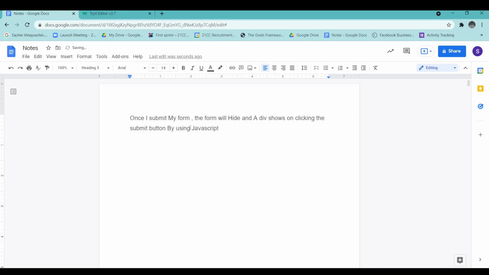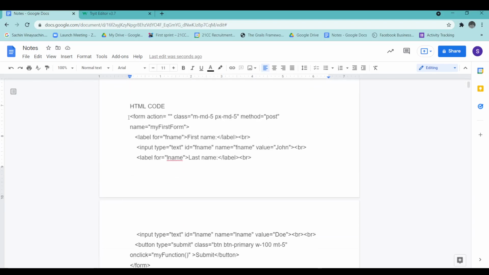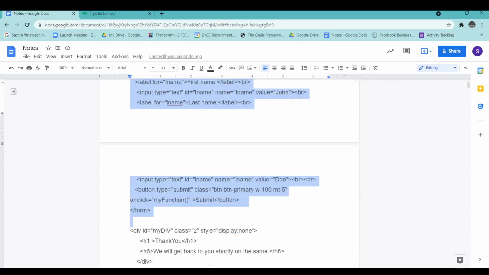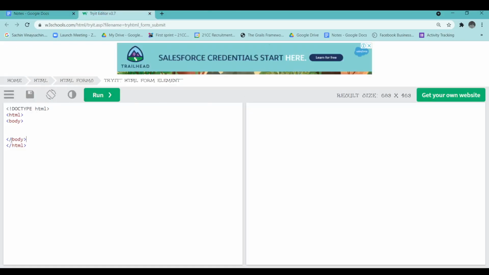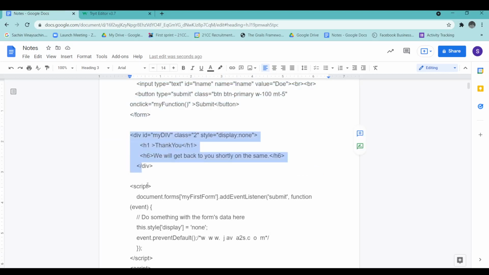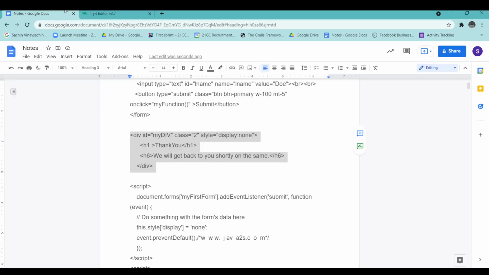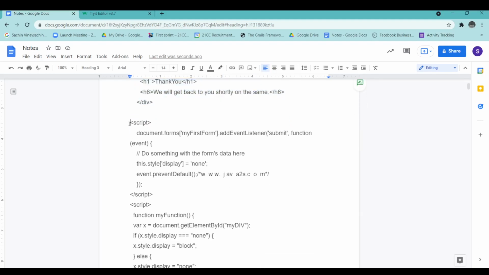So all you have to do is just follow my code. I'm just copying the code of the form inside the W3Schools editor. Okay, now the form is completed. Now I'm copying the div just below it. It doesn't matter where you put it, but I'm putting it below the form.